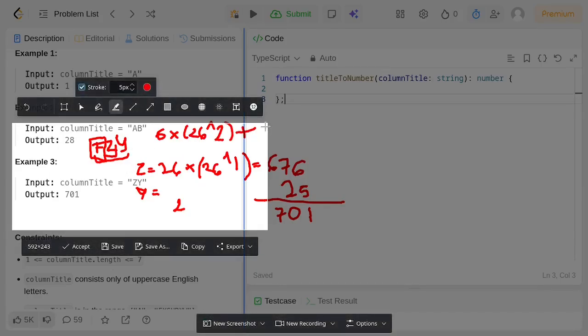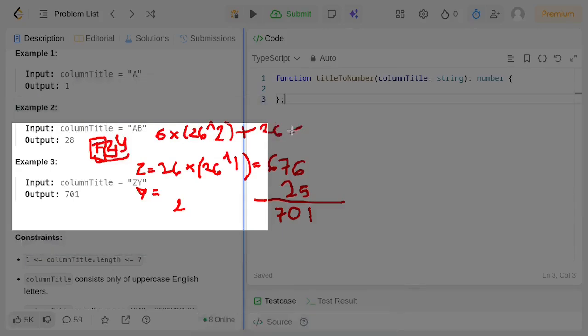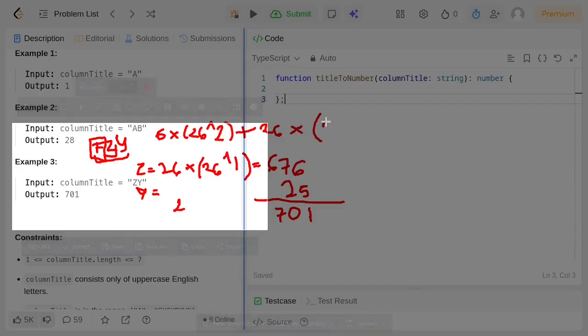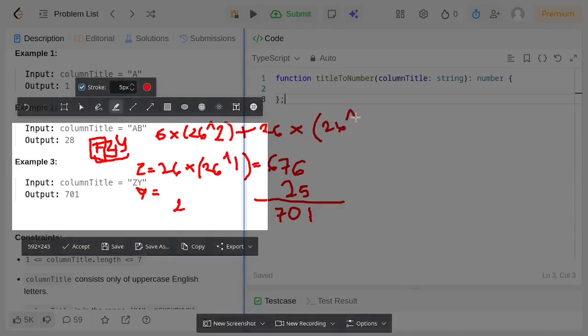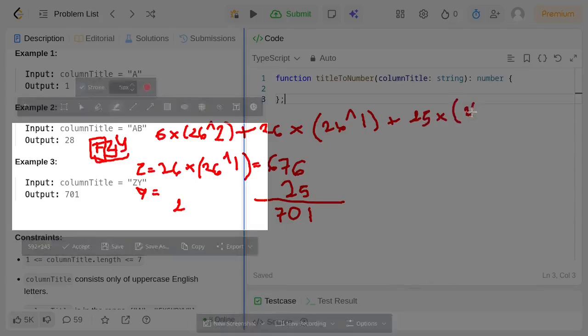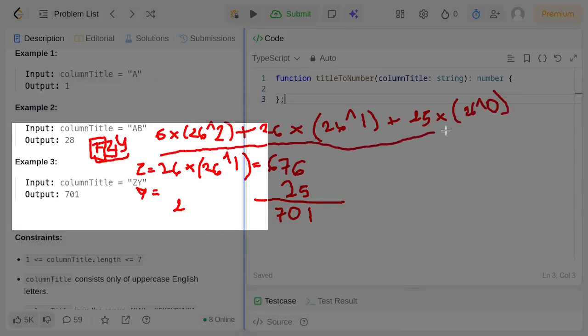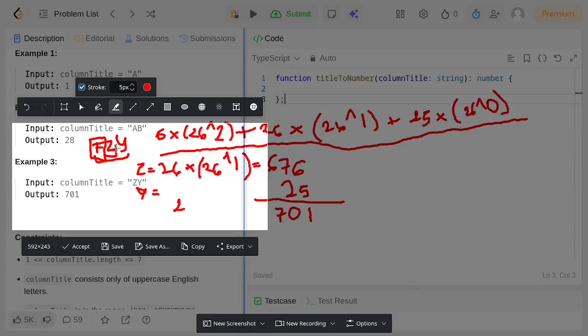Since z is the 26th letter of the alphabet, then of course we need to use the multiply operator with the 26 with the power of 1. And finally y, we have y as the 25th letter multiplied by the 26 with the power of 0. Then of course we got the final result of this formula. Please do remember that f is 6, z is 26, and then y is the 25th position.